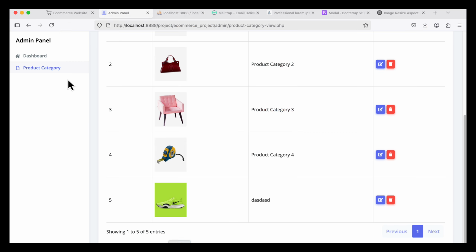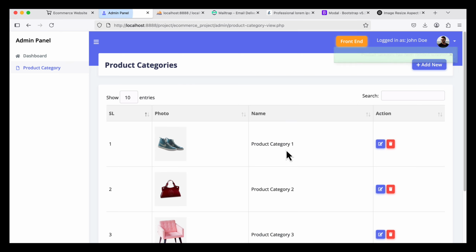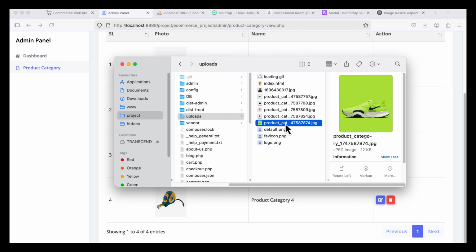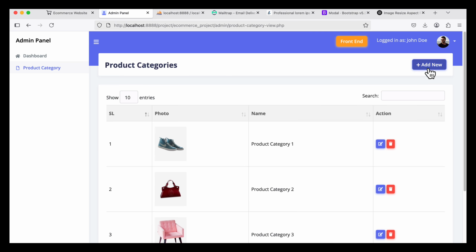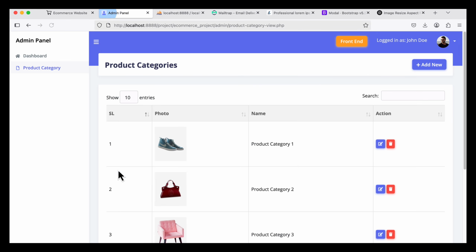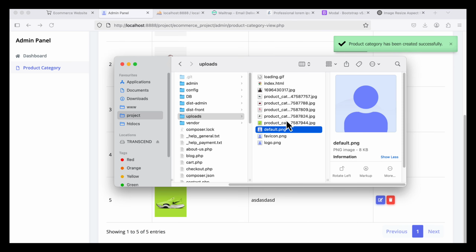Simple. So now let's refresh it. Now I am going to delete. Are you sure? Okay. You see, the product category has been deleted. If I go here, you see this photo is not deleted, so there is a problem. I manually delete it. Okay, I add that again, and add this again. Okay, it comes here, and you see again.